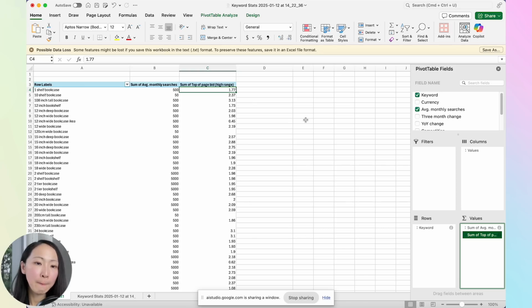Okay, with just monthly searches and top of page bid in the values, you can now analyze the data for keywords with high monthly searches and low top of page bid, as those keywords are likely good targets. Would you like me to explain how to sort this data?